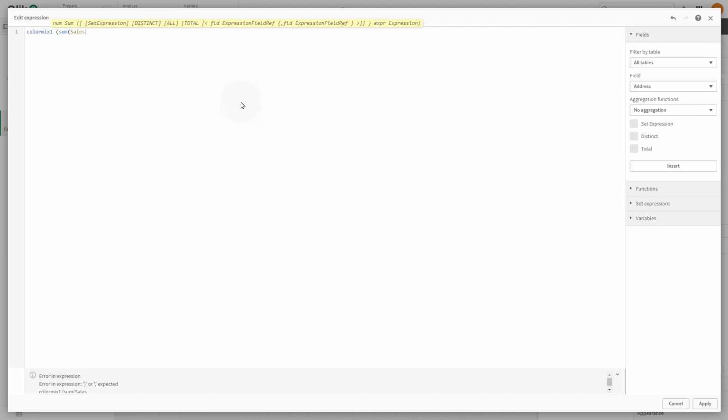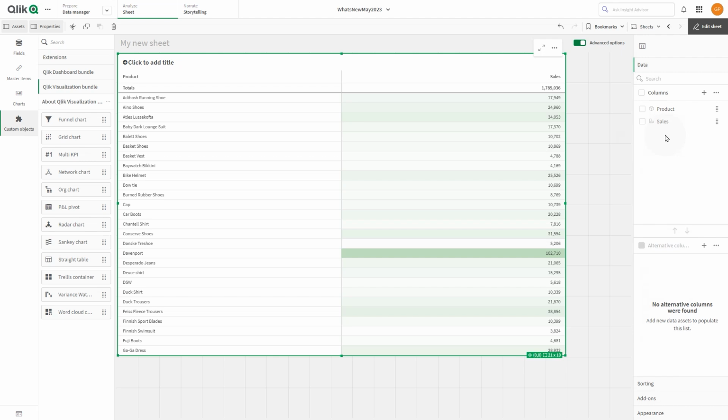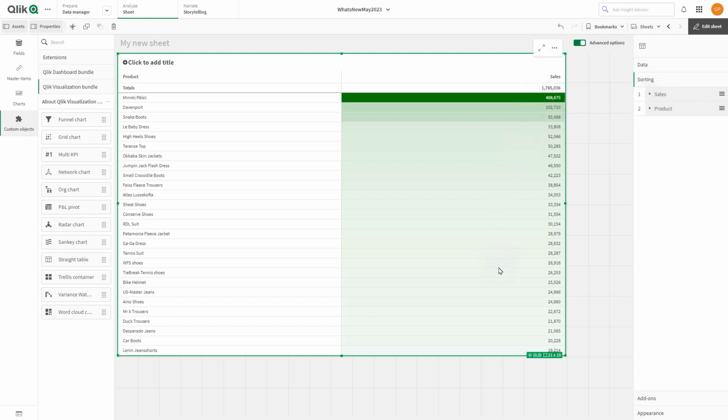In this case, we add an expression to apply a color gradient to the background, based on the ratio of the sales measures to the maximum total sales value. Data points with a higher ratio value will be colored in greener, while data points with a lower ratio value will be colored in whiter. When finished, click Apply. In the Properties panel, we adjust the sorting priority, adding the sales measure first. Now, the sales measures has a background color from green to white.